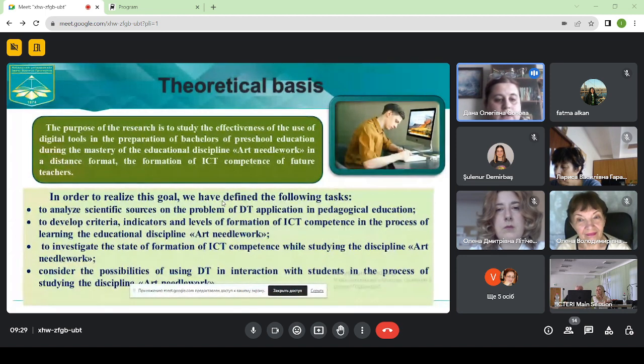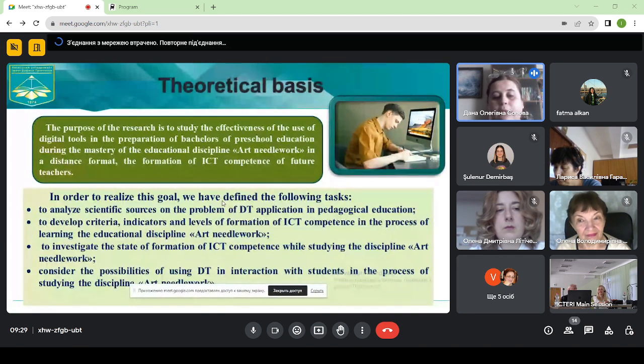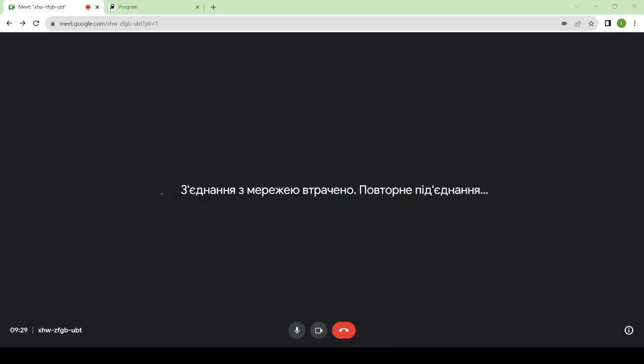To analyze scientific sources on the problem of digital tool application in pedagogical education, to develop criteria, indicators, and levels of formation of ICT competence in the process of learning the educational discipline Art Needlework, to investigate the state of formation of ICT competence while studying the discipline Art Needlework, to consider the possibilities of using digital tools in interaction with students in the process of studying the discipline Art Needlework.